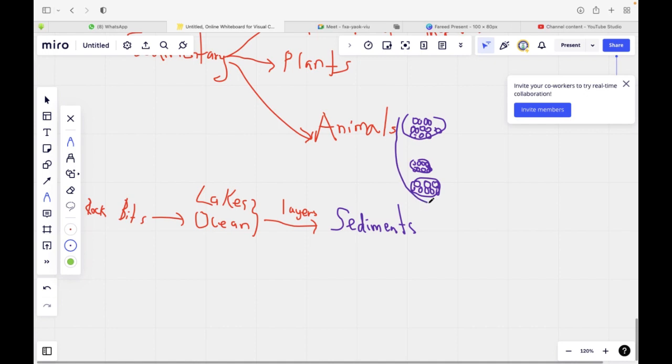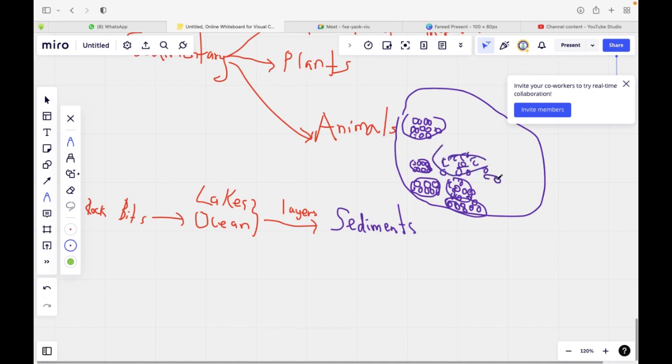Remember, this is an ocean or lake or river. Some are at the bottom. There are layers at the bottom. This is a layer at the bottom. This is another layer at the bottom. This is a layer. Each of them is called a sediment. Each of these is a different sediment.